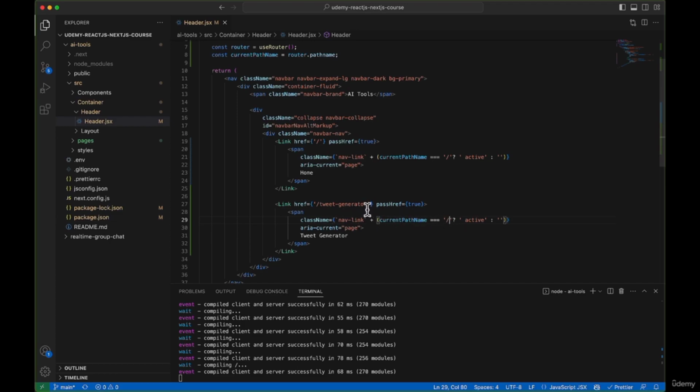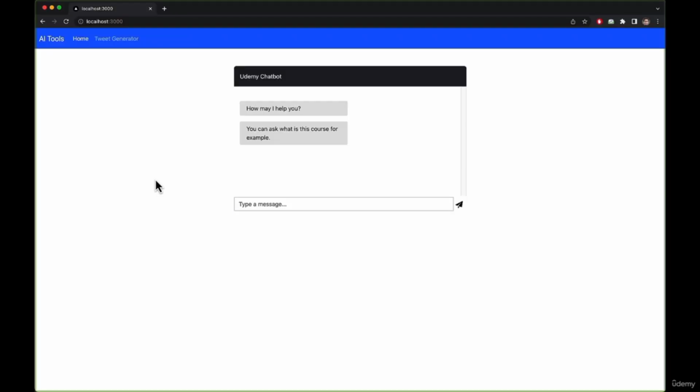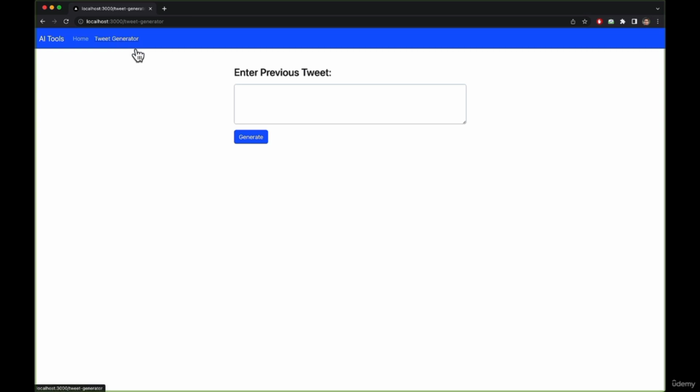We also have one important piece of information missing, which is we need to add the tweet generator text in the comparison for the tweet generator, so that only when the current pathname is equal to tweet generator, the active class will be applied to the tweet generator. Now if we get back to our UI, you can see that if the home page is selected, home becomes active, and if we go to tweet generator, the active class is applied to the tweet generator text.